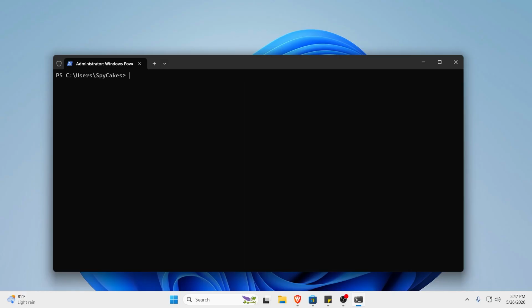After that, what you need to do is in here just type this command, which is bcdedit /set hypervisorlaunchtype off. And this is going to set your hypervisor launch type to off, which is going to disable or turn off your Hyper-V. So just hit enter and your hypervisor will be turned off.